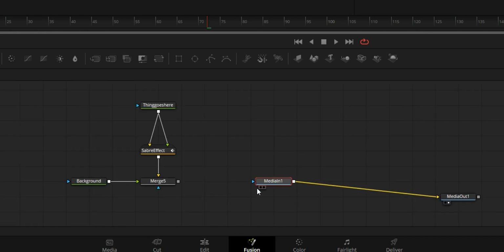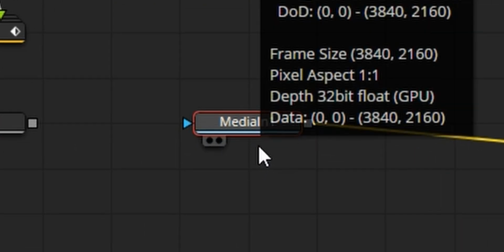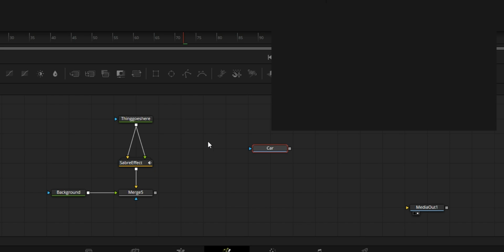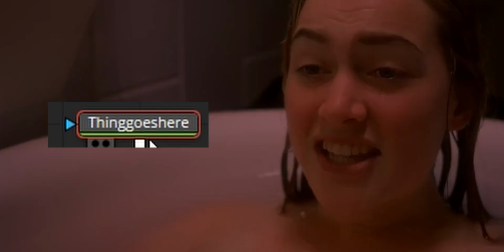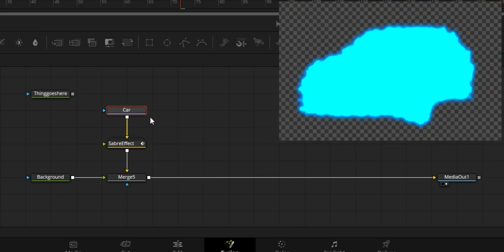Now in this case, the media in is the car, so I can just call this car, just to make things a bit more simple. So first, let's hold Shift and drag it out. It'll go black, that's fine. Drag the output of this merge node over here, like so. That's completely fine. That's just this text node here, which I've called thing goes here for obvious reasons. It's so obvious. So all we need to do is disconnect that, drag the output of this to that, drag the output of this to that.